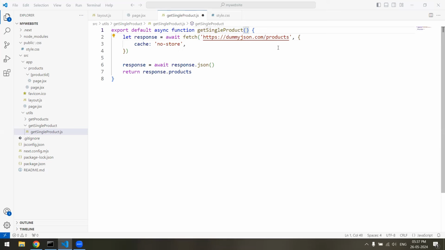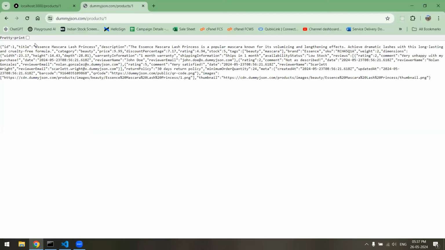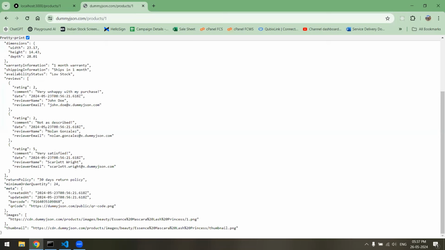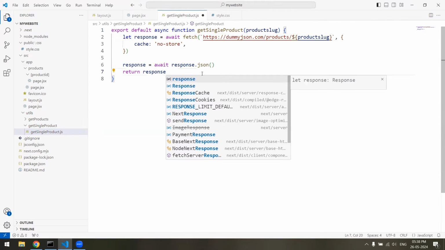we will use a parameter over here, and that would be product slug. And over here we will put a dash, and all right, we will make it an escape string so that we can use a variable inside it, and it would be product slug. So we will be fetching data automatically. And okay, first of all, let's check what kind of data we are getting, whether it is JSON data or an array. As we can see, we are getting pure JSON, not in an array format. So we will not write products over here. We will just simply return the response.